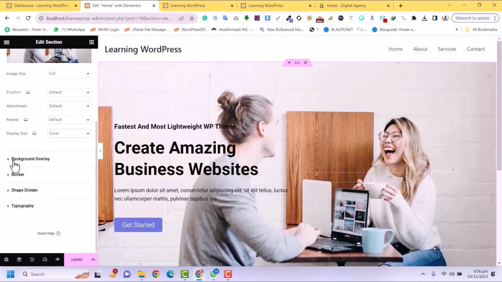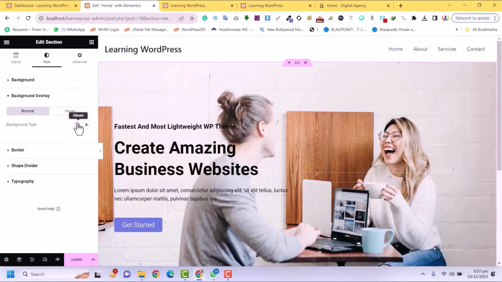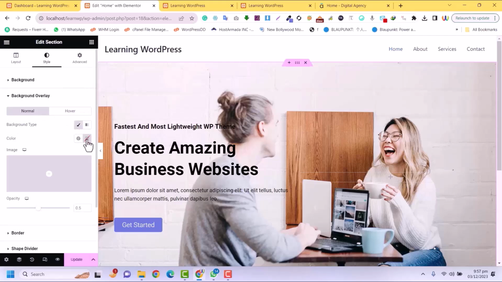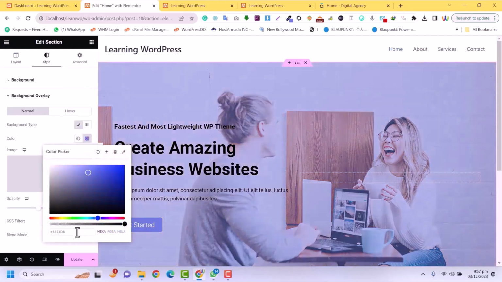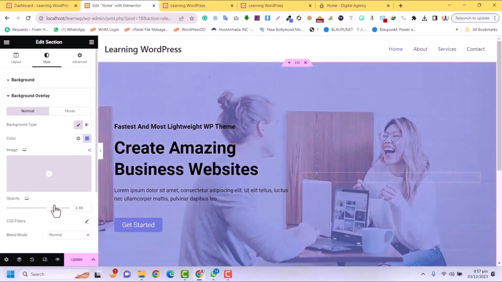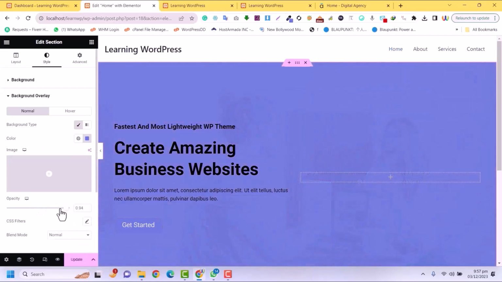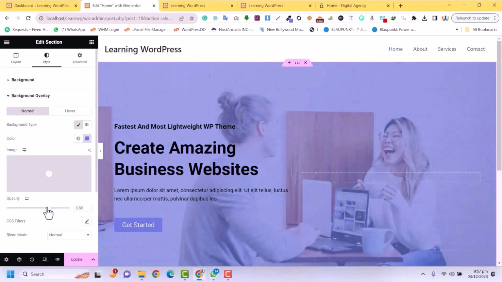So here you can see background overlay. In the background overlay, I will just select the color, and in the color I will select this one. Now you can see this is an overlay in the background, and I can increase or decrease the overlay width. For example, if I increase or decrease, you can see this is happening like that.